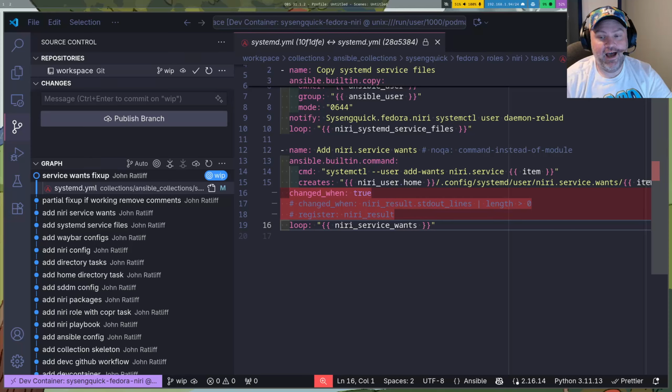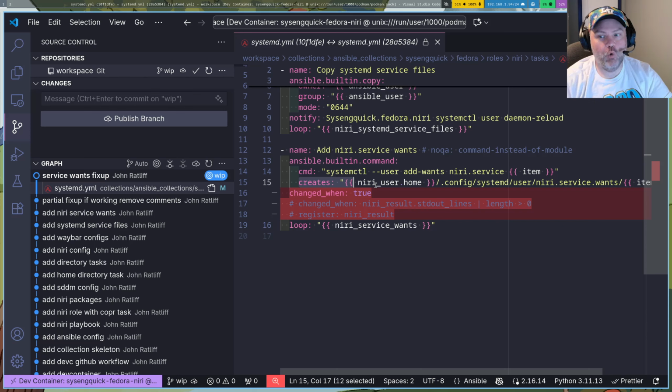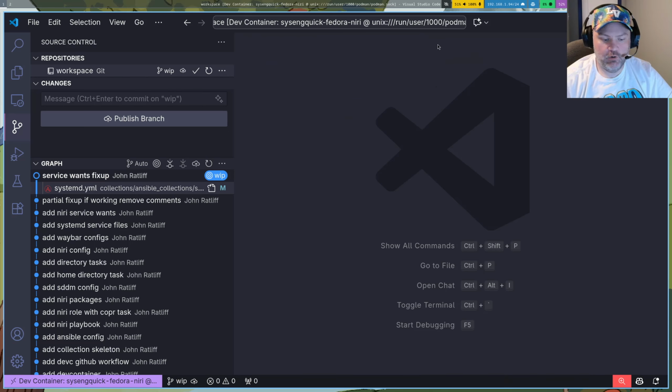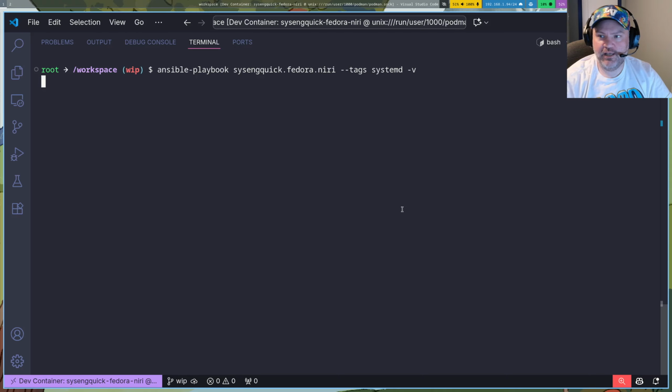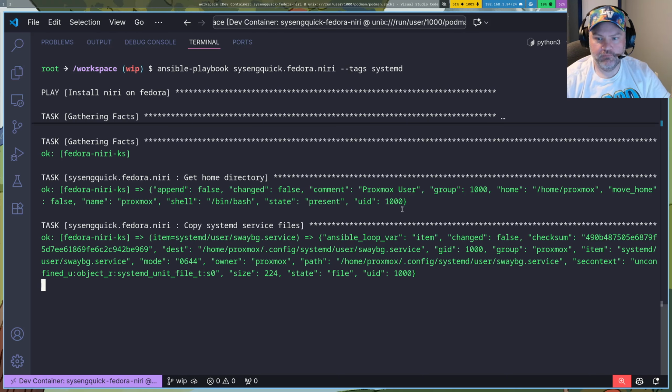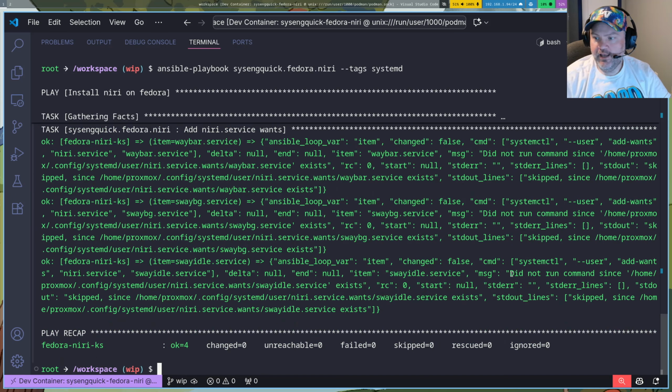Okay, just real quick, I found out that it was working correctly. It's the changed when part. I'm so used to adding that I added it, but you don't need it when you have the creates part, because then it won't run and the linter won't complain about things being changed. So I just need to get rid of the changed when, and things do work. So if we go to the command line again, and we run just the tag systemd with the verbosity turned up, you can see did not run command since this command already exists, or this service already exists. So it does work. I just had the changed when flag set wrong.